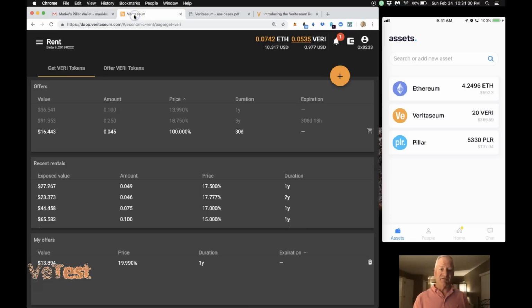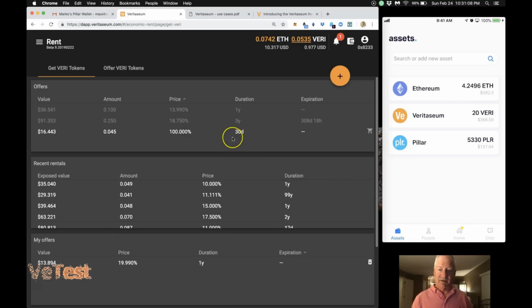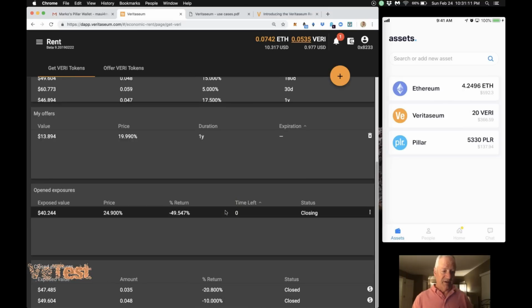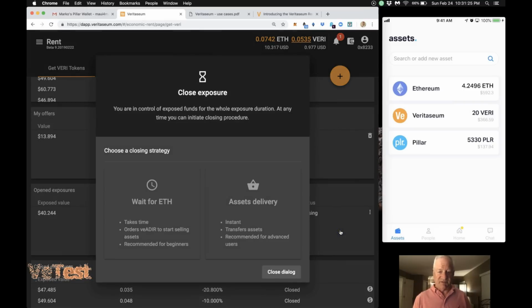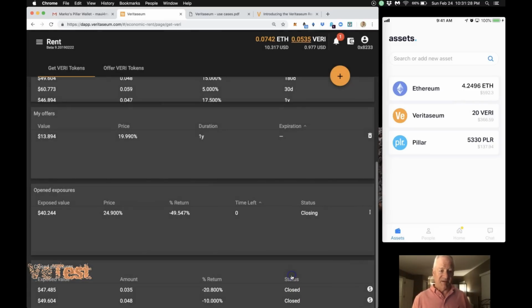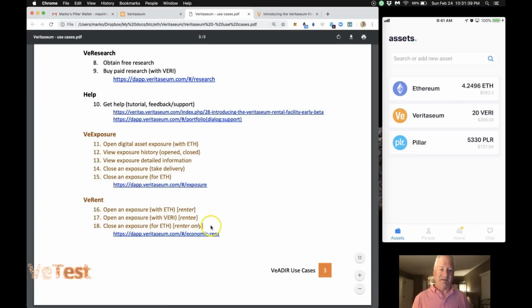Final thing here would be to close the exposure. Now, you must be the renter to close the exposure. You cannot close the exposure as the rentee. You must be the renter, the person funding the exposure. And so to do that, you would simply click close exposure, go through that same process. It's again the same functionality, except only the renter can do it in the rental situation, not the rentee.